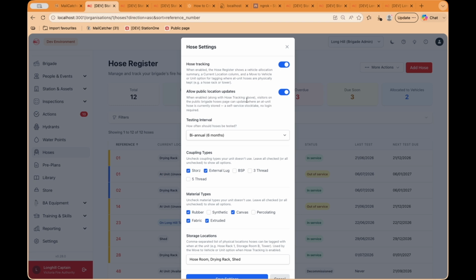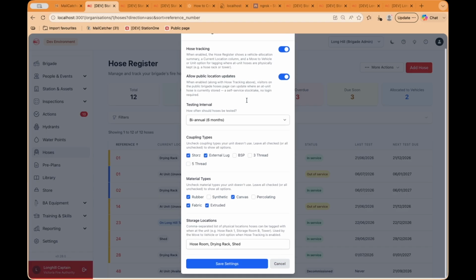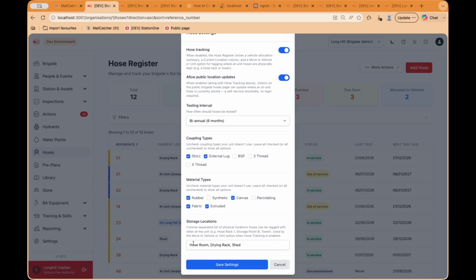This allows your members from the station portal in the hoses tab to actually update the location of the hoses, so they can effectively just go through the whole brigade and do a hose stock take and set the location of all of those hoses relevant to where they currently are. You can see down the bottom here, once this feature's been enabled, we've got the option to specify our own storage locations. So we are not dictating to you what the storage locations are.